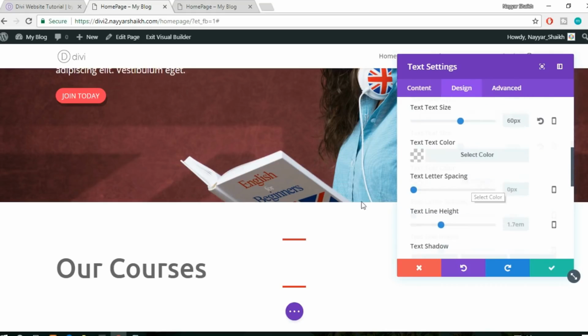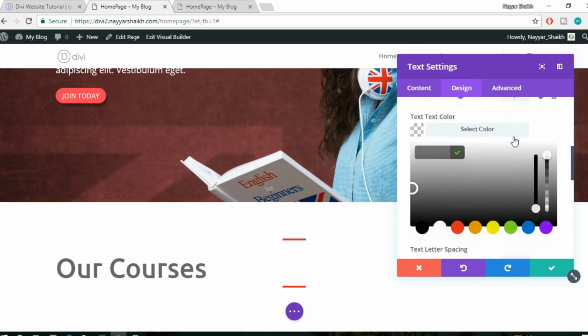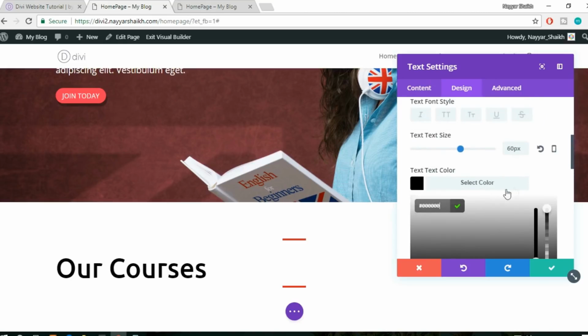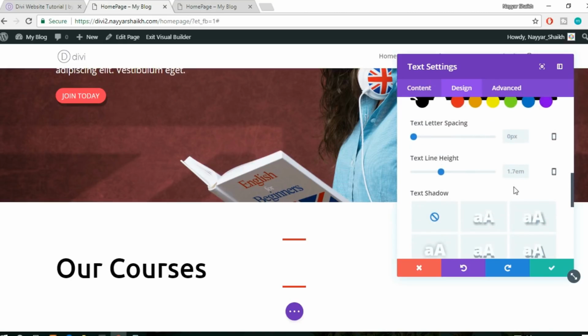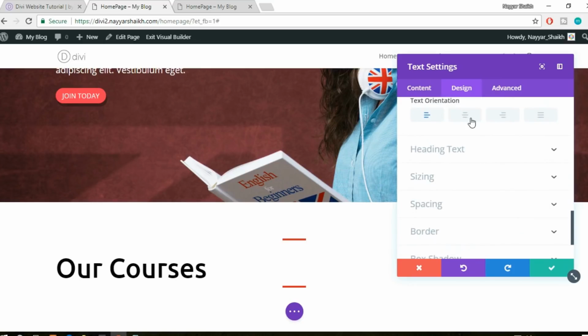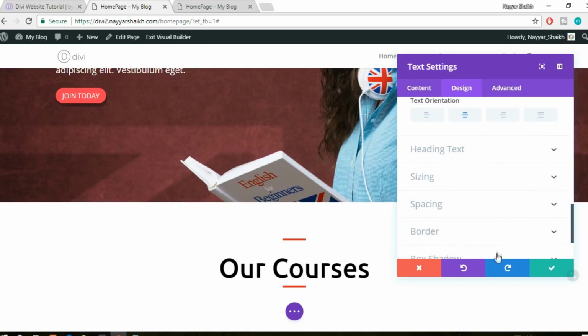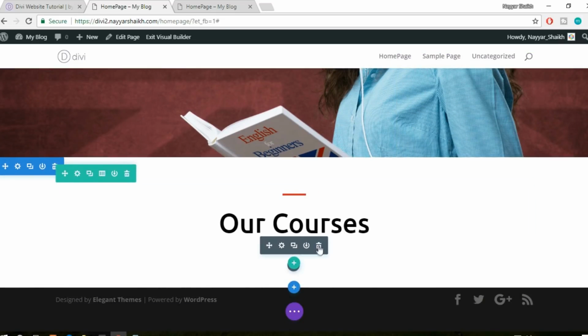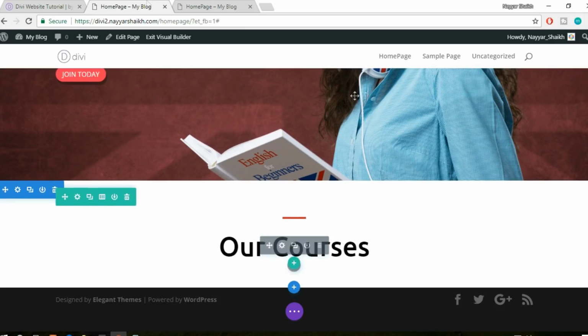And text color, I think this is looking fine, but if you want to change it, you can change it. If you want to make it black, you can make this black as well. And everything is looking fine. If you want to make some shadow, you can add some shadow also. Text alignment, I want to make it center. Okay, so this is looking much better. Everything is looking fine now. Click on OK. Let's delete this divider. We don't need this one.